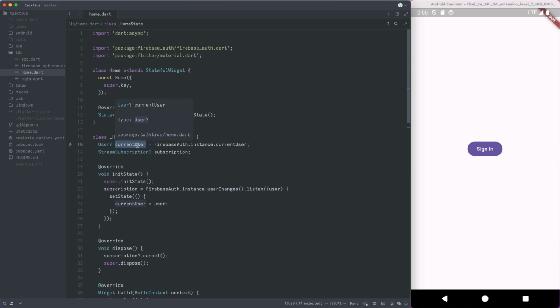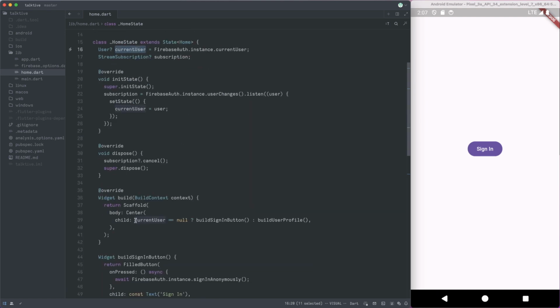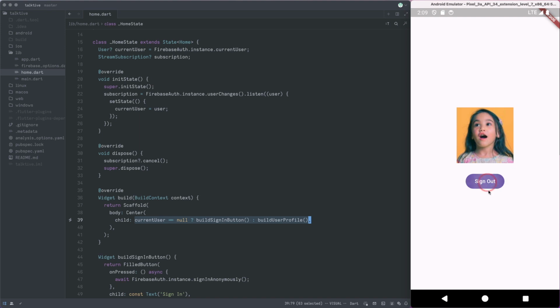Current user is used to store the state of the widget. If the user is logged in, it's a value of type user. Otherwise, it's null. Depending on whether current user is null, we selectively show a sign-in button or an avatar with a sign-out button. Let's see it in action. Sign in, sign out, and then sign in again.